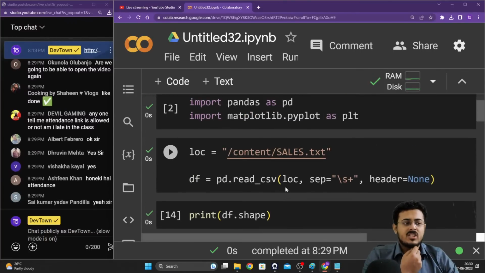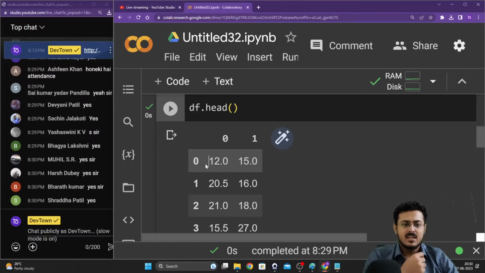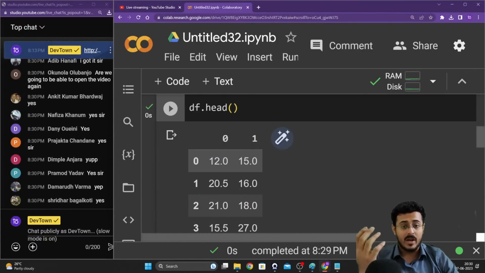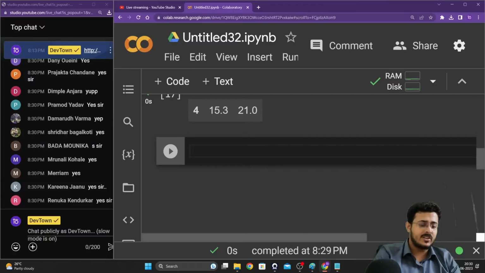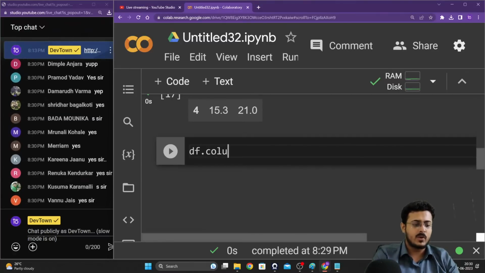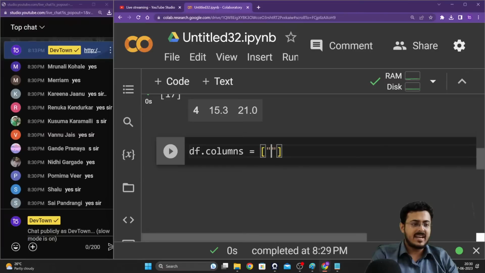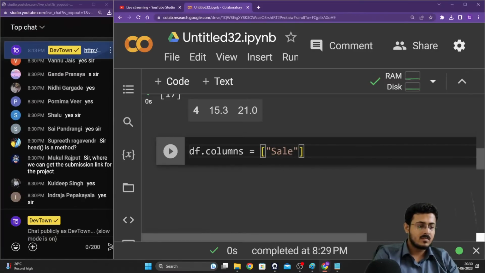Now, because there was no header inside the data, we are going to introduce column names. As you're able to see, there is no header inside the data. We want to introduce some column names right over there. So we are going to write df.columns equals, and then we identify the 2 column names, that is sales, comma, advertising.